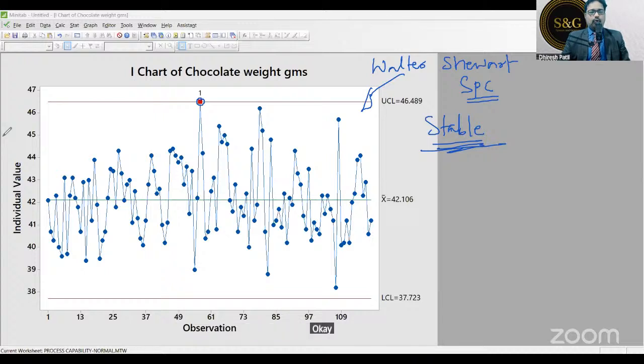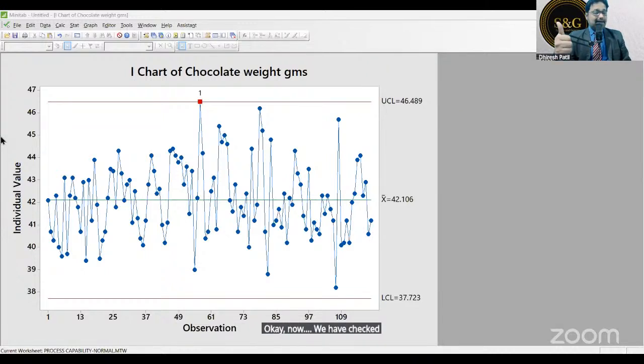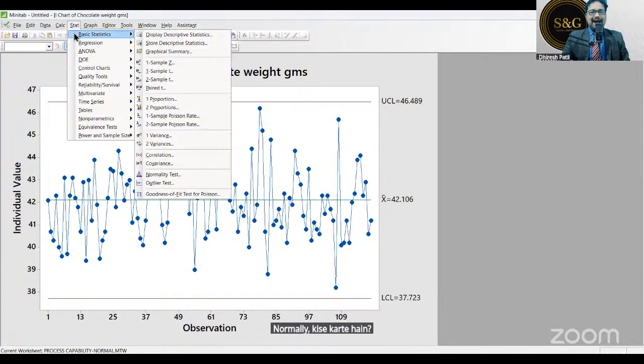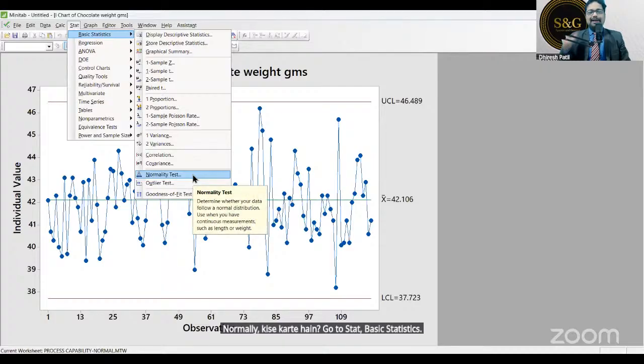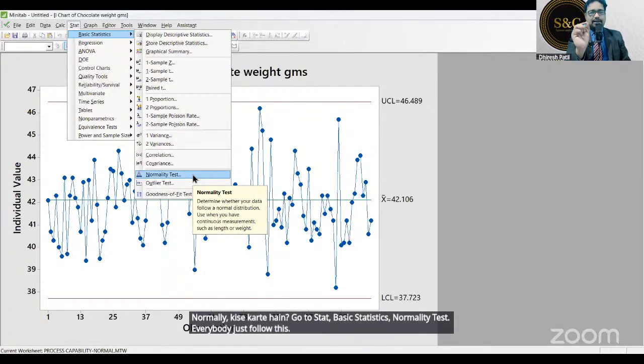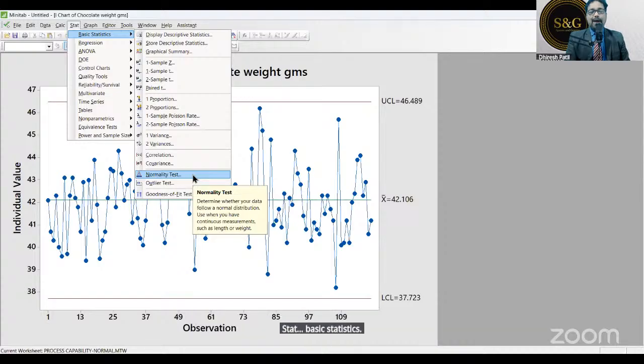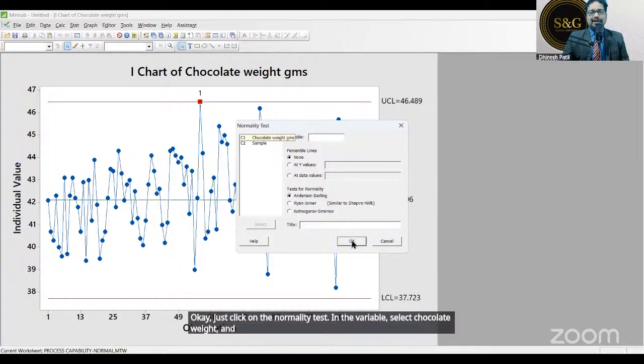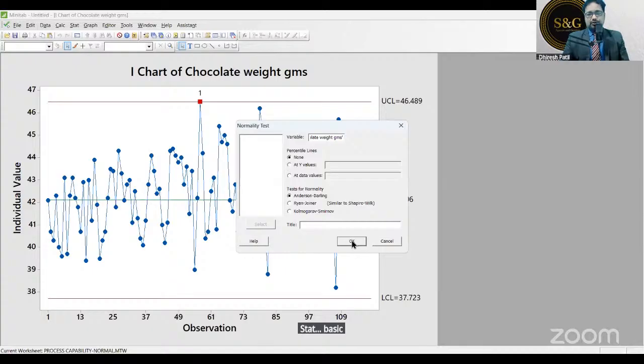Now we have checked the stability. Let's find out the normality. How do we check the normality? Go to Stat, Basic Statistics, Normality Test. Everybody just follow this. Stat, Basic Statistics, Normality Test. Just click on the normality test. In the variable, select chocolate weight and select OK. Don't do anything else. Stat, Basic Statistics, Normality Test. And just click on OK.